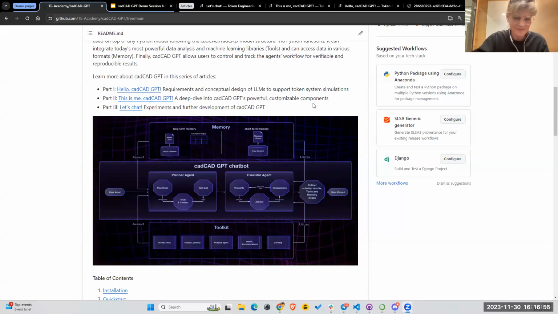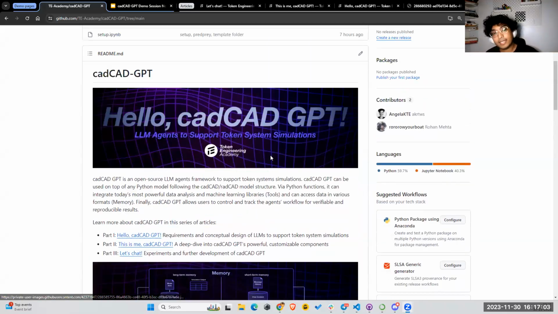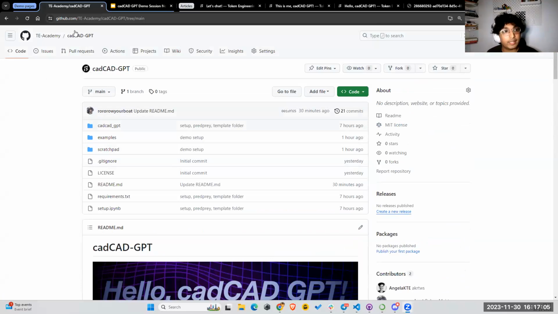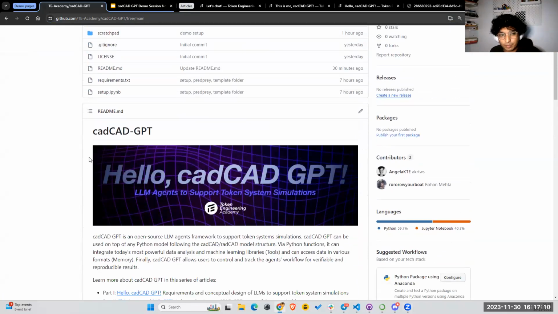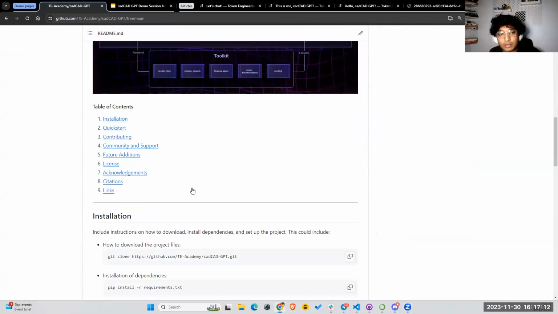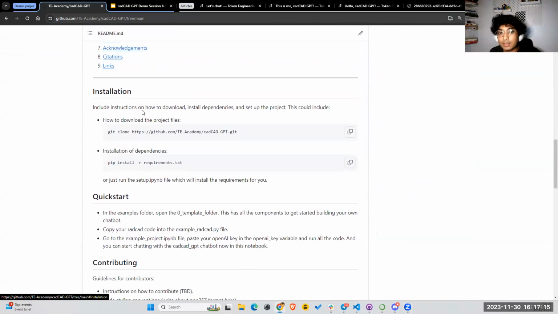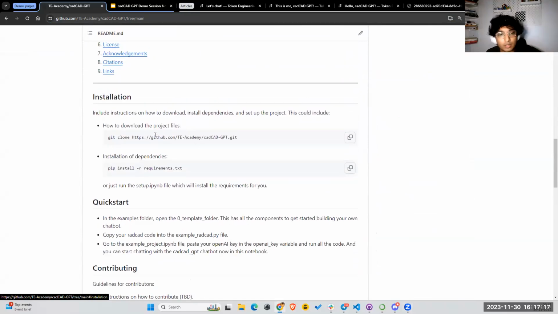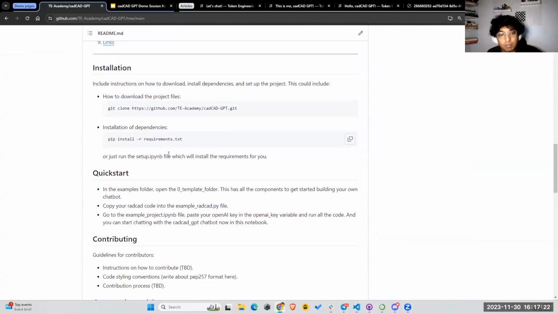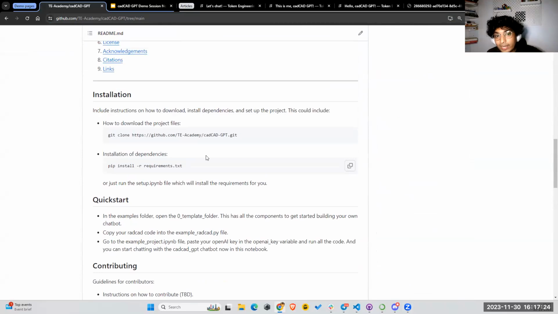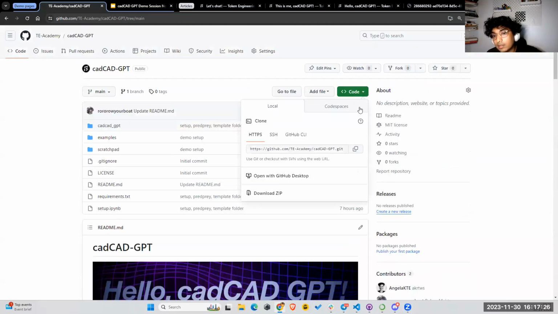Yeah. All right. So hi guys, I'm Rohan, and I'm the data scientist on this project. Basically, what you're seeing right now is the GitHub link to cadCAD GPT, and I just scroll down, apart from the introductions, when you reach the installation section, this is basically where I'm gonna take y'all. So this is how you can get it in your own system. And another way to do it would be to download the zip file and start running it.